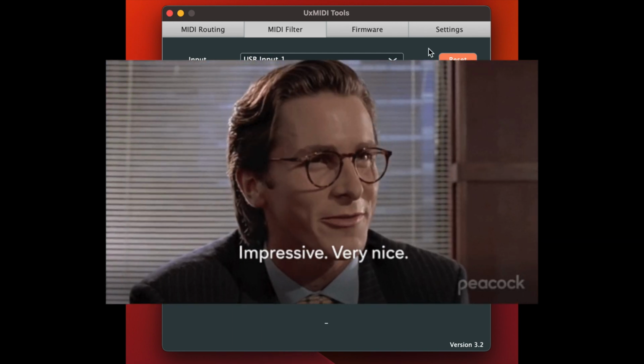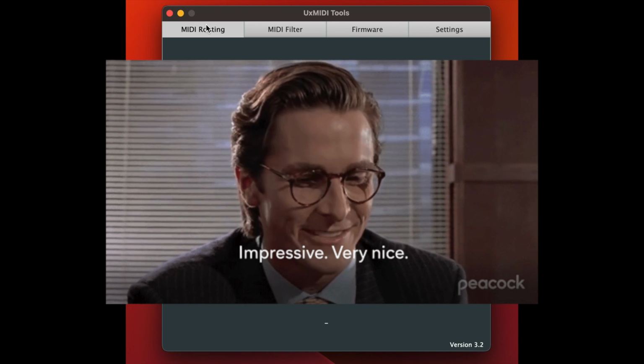Pretty impressive that you can do all of this with just a $20 cable. So they did a really good job with this product for sure. But yeah, really cool device.